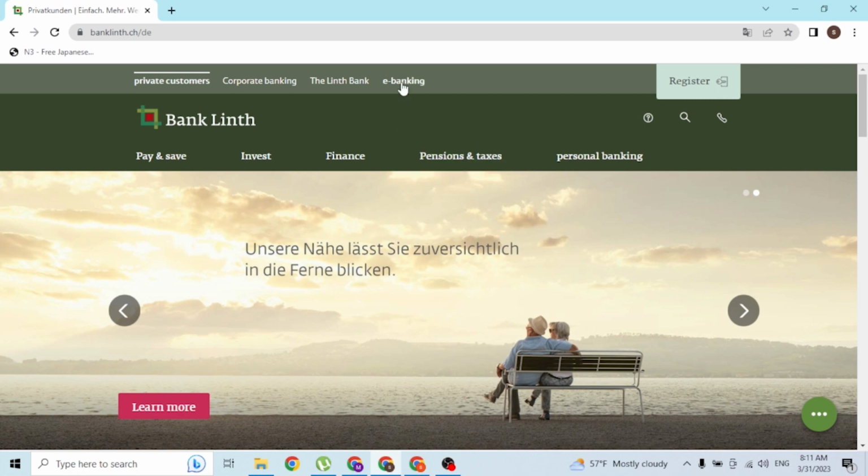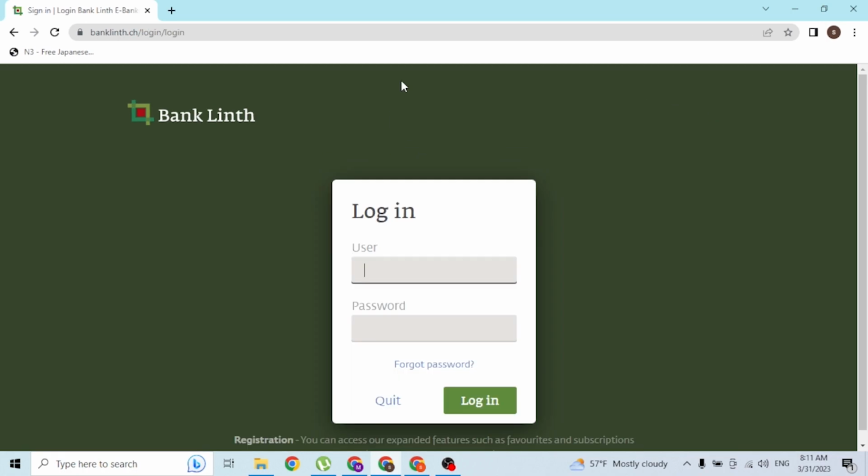With that being said guys, let's click on the e-banking, and on this page you can see you'll be required to enter your username of the Linth bank account which you had registered on Linth bank at the time of creating your account, and after that enter your password over here.